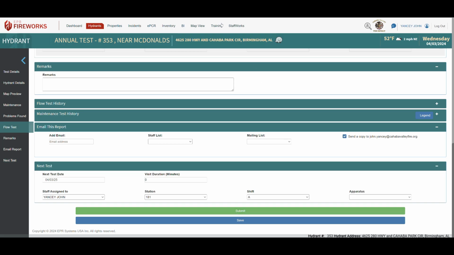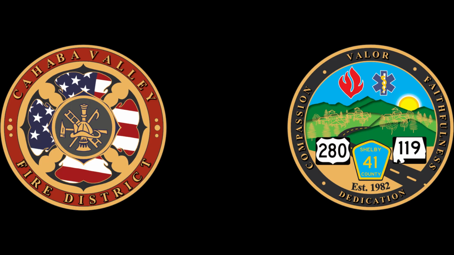Once you have completed all information, click the Submit button at the bottom of the page and the hydrant is marked complete in the system.